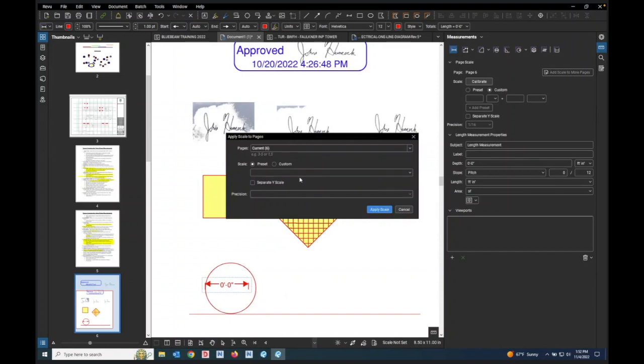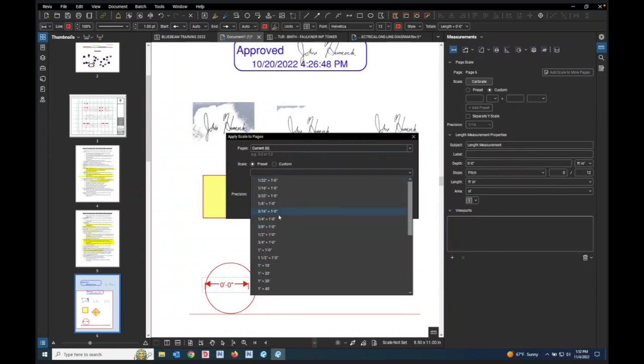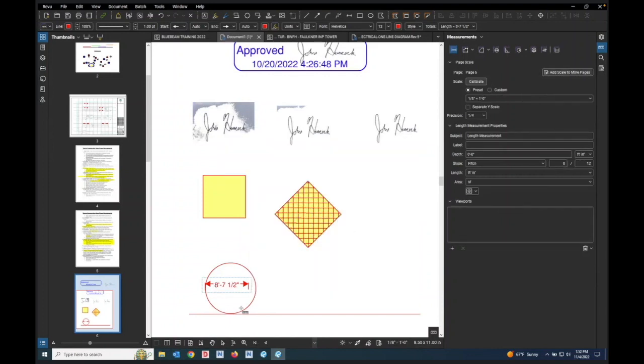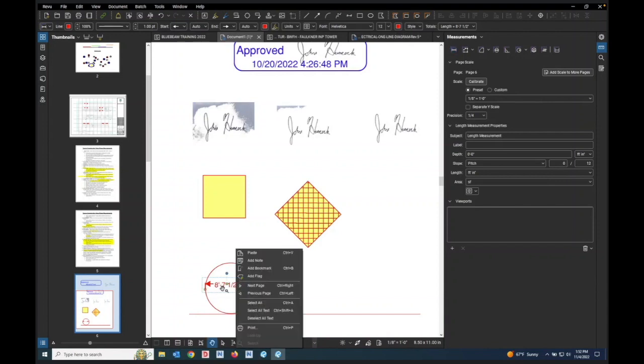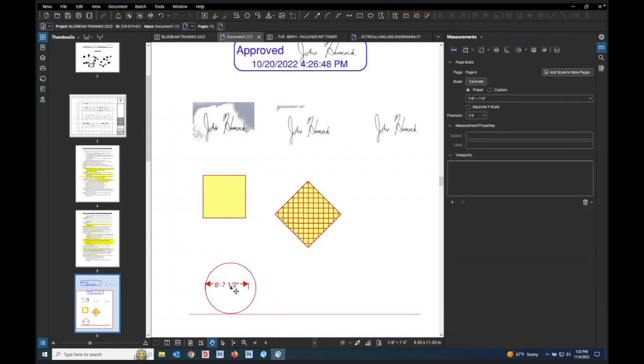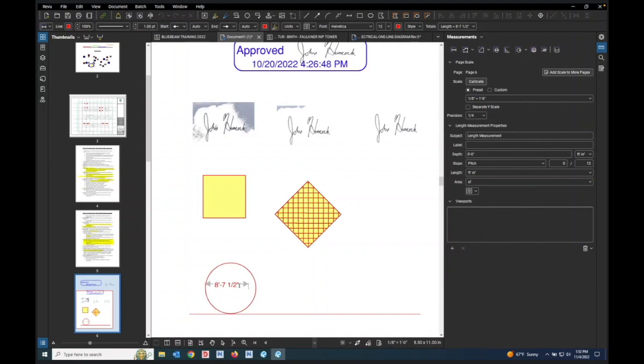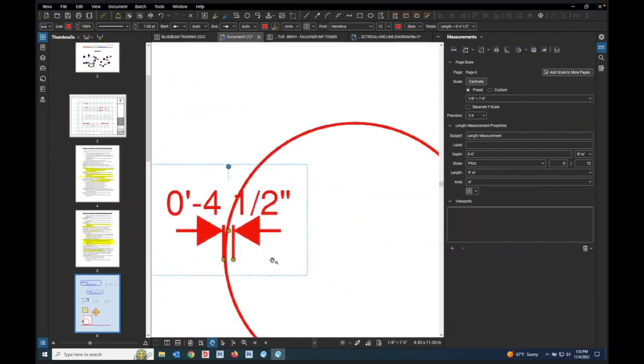So it's telling me to give it a scale. I'll give it a preset of, I don't know, 1/8 inch to a foot. So it's telling me it's 8 foot 7.5, which is a little too big for a pipe. So I'll just change that to 0 foot 0 inches, or 4.5 inches. And that now shows what that distance is.